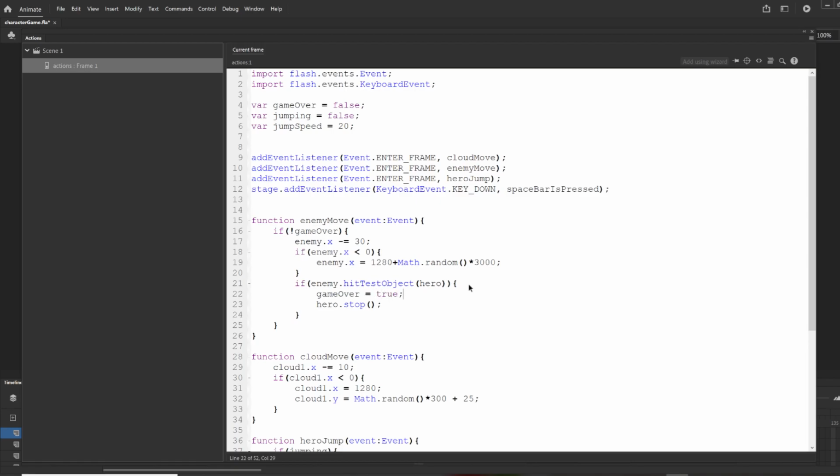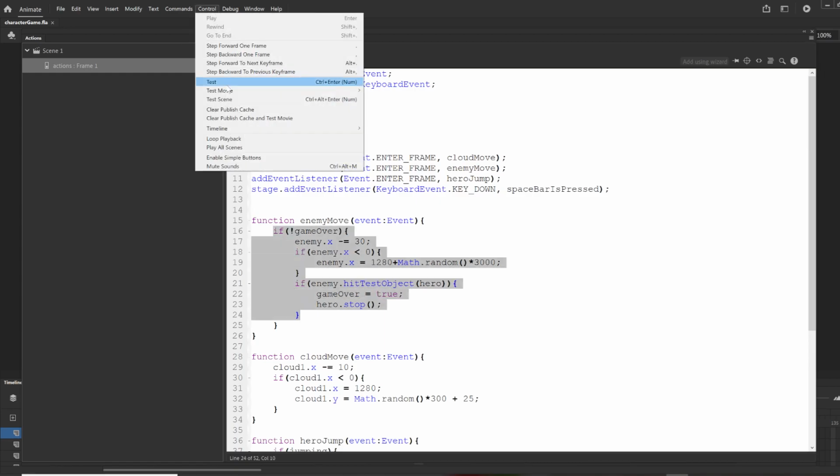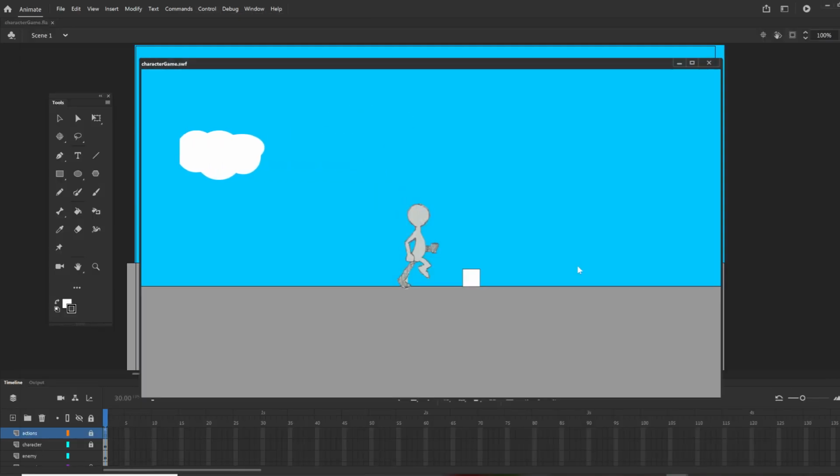So the enemy should stop moving. If I did this correctly, if I typed everything right, gameOver starts out as false. It's not game over. Game's on. Okay, so while game is not over, all this stuff's going to happen inside of here. Then as soon as you hit it, gameOver is set to true, and so none of this will happen anymore. Let's see. Control Test. Just let it run into him, and there you have it.